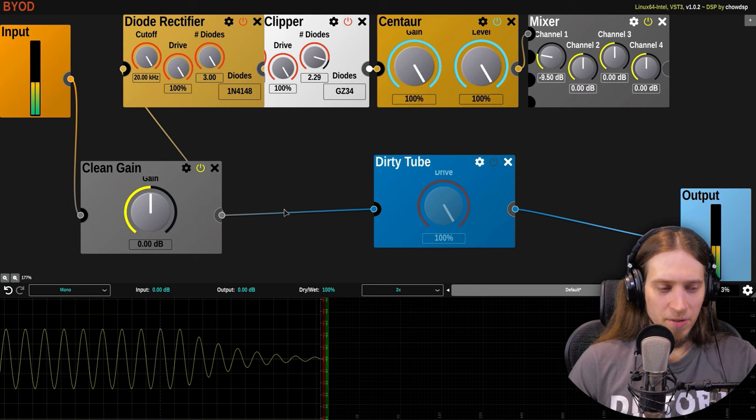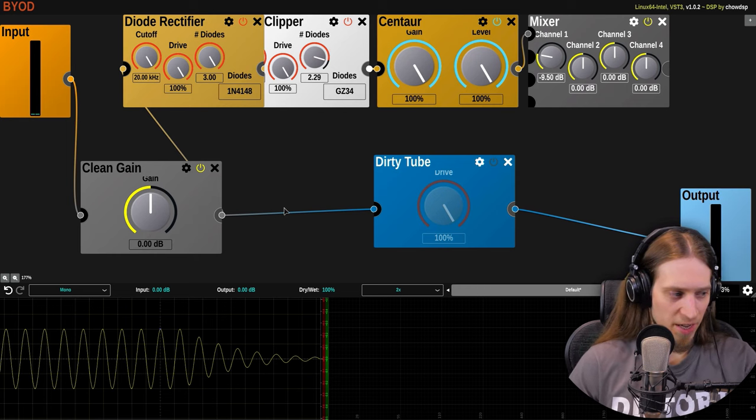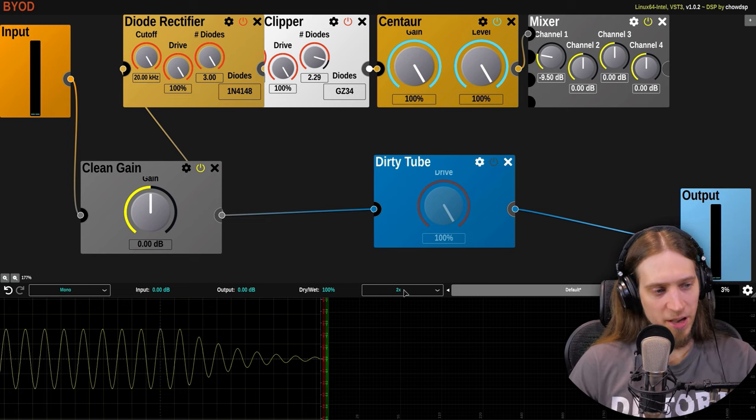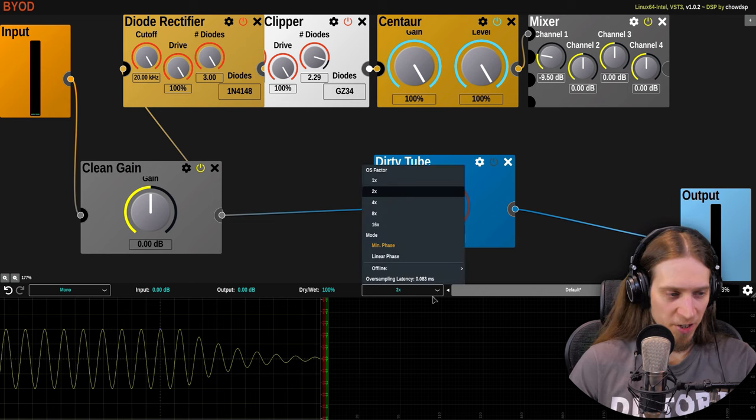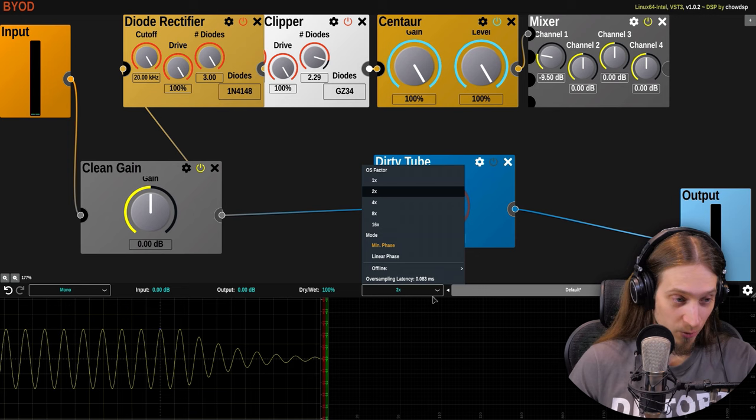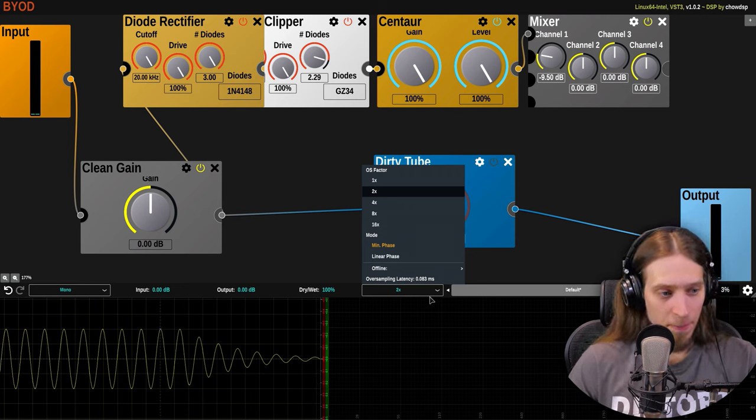Now, another interesting thing about BYOD is that it has some really cool settings. Look at this. We have oversampling, which by default is times 2, and it goes up to times 16, which is insane. But we can also disable that. And there is also filter mode selection. By default, we're of course using minimum phase, and we can also switch to linear phase.